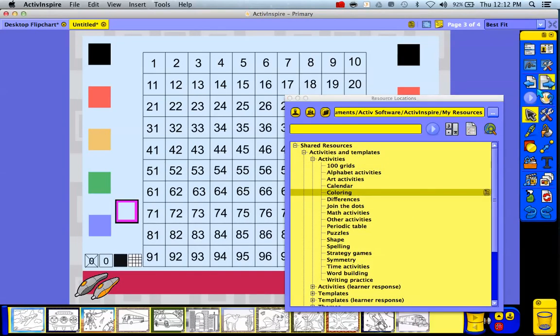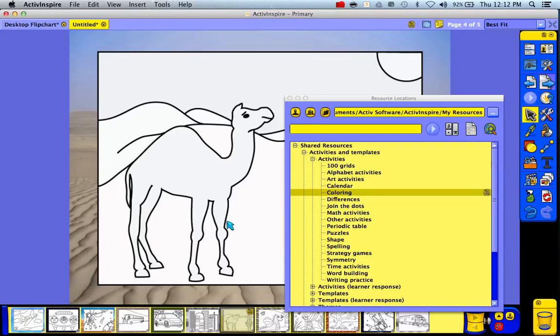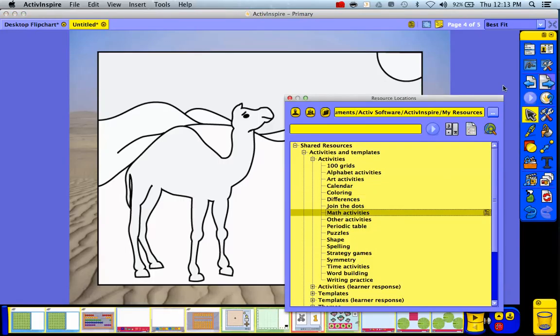There's coloring pages, great way to help kids learn their colors. You have unlimited colors in the pen tray, so that's really nice. But look at all these math activities.